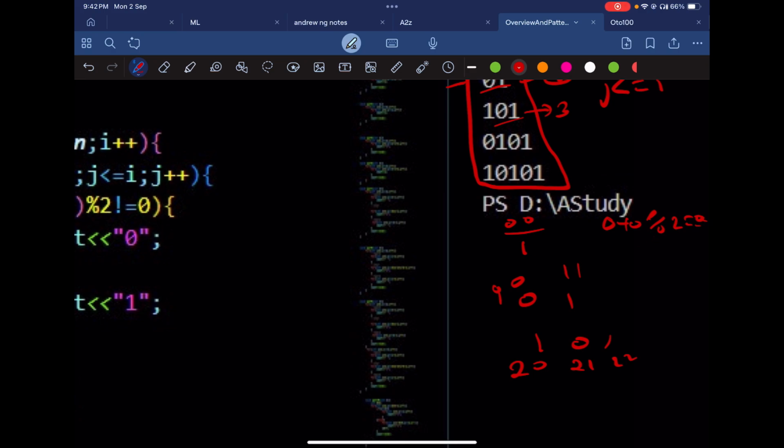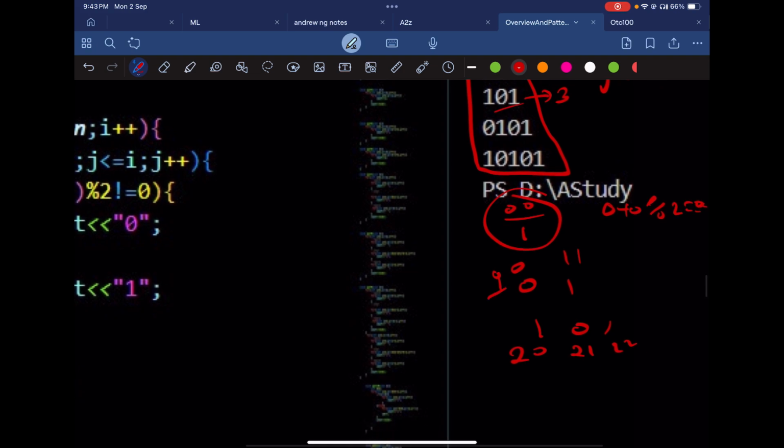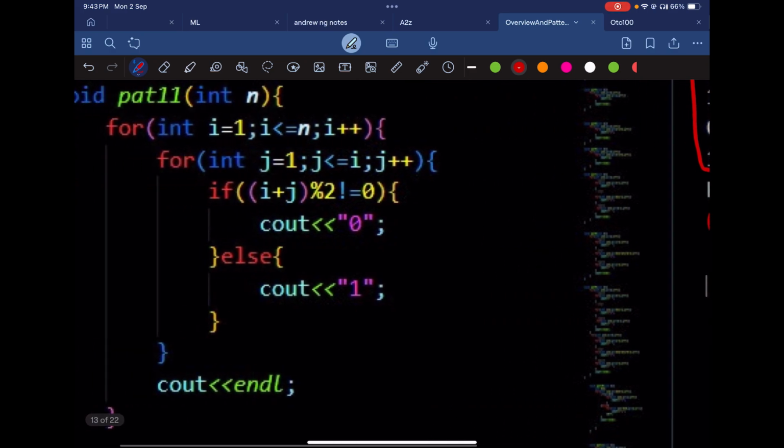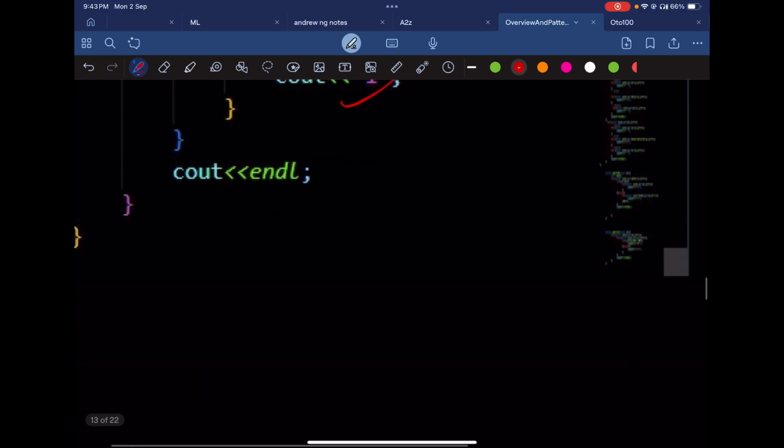If the summation of row and column modulus 2 equals 0, then just print 1. If it is not equal, like here, we have 1 plus 0 modulus of 2, not equal to 0. So here we will be printing 0. So this way we can solve this question. So like this: if i plus j modulus of 2 is not equal to 0, just print 0, else print 1.